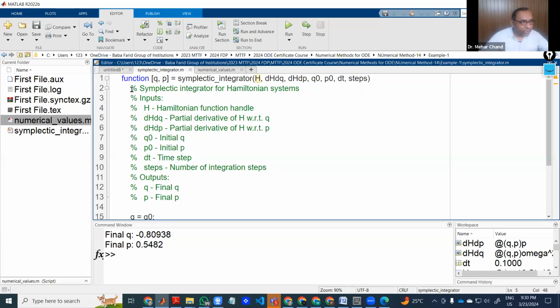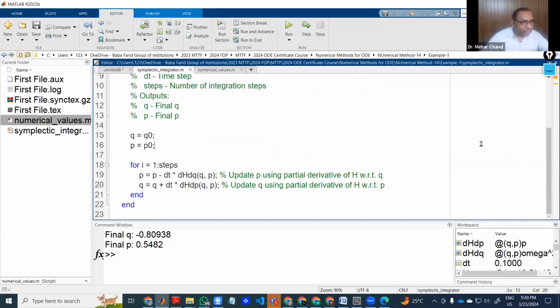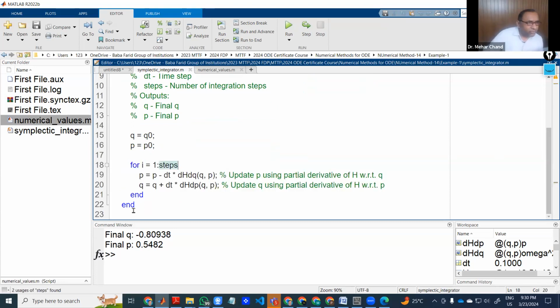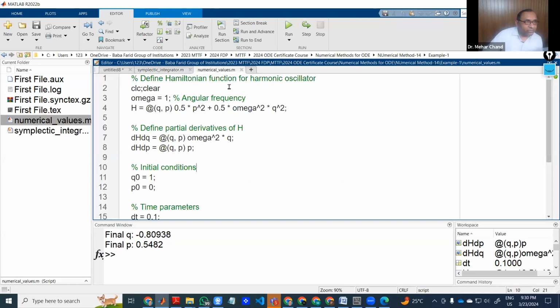Okay, and all these are the parameters, their descriptions are given at this place, and here the same steps, the initial conditions for p and q, and then we are using here the for loop to update the values of p and q. So at this place, this is our program, and we need to save. Then after, we need the numerical values, and the same statements we are using here.